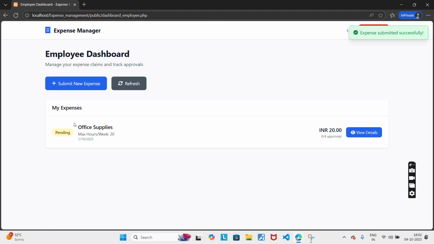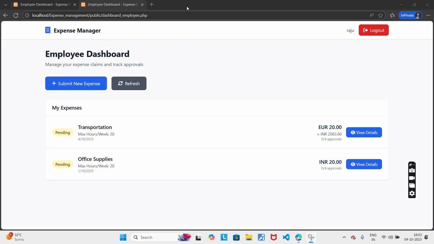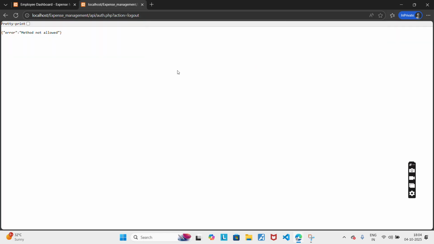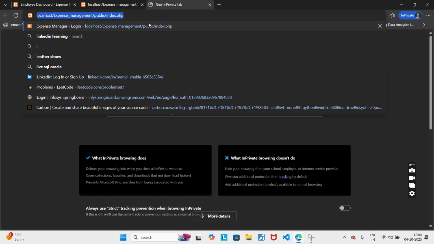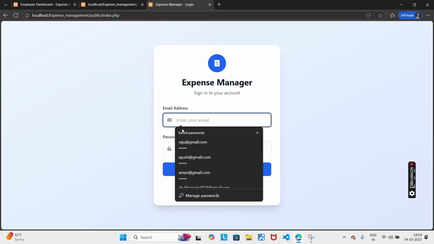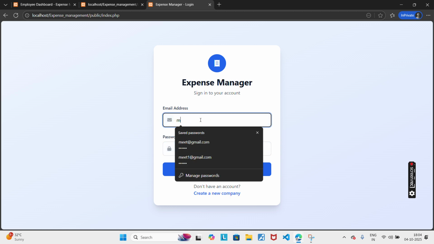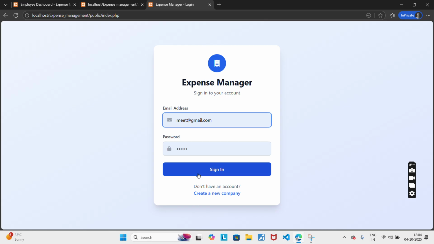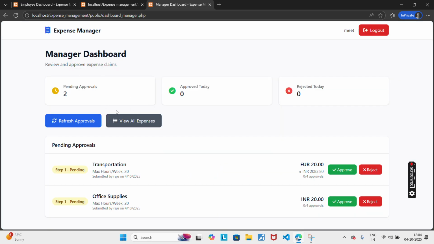And here we can see the status of expense approval for office supply. Here we added two expenses, transportation and office supply, for employee Raju. Now we will log out, and then we log in as manager Meet. You can see the manager dashboard here.